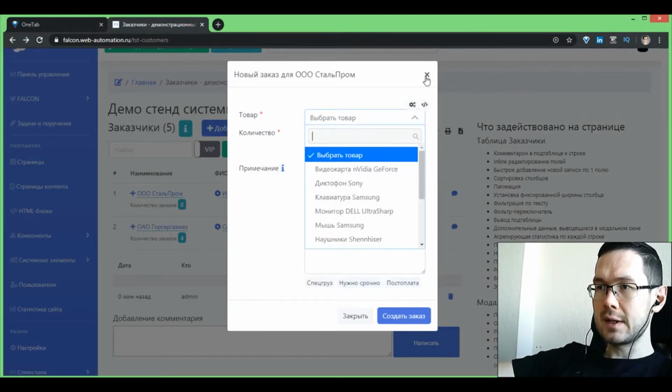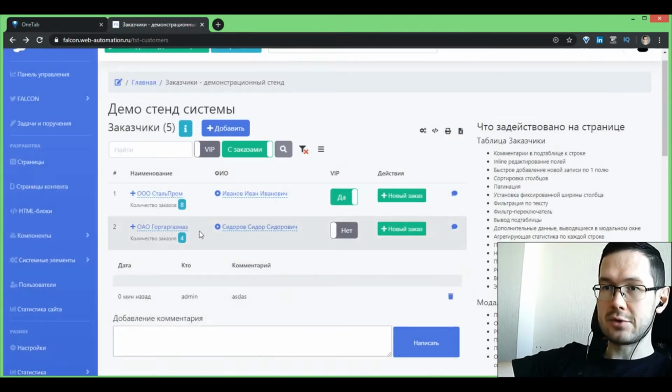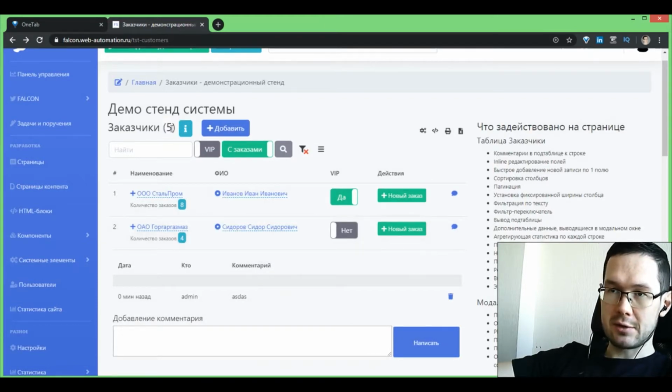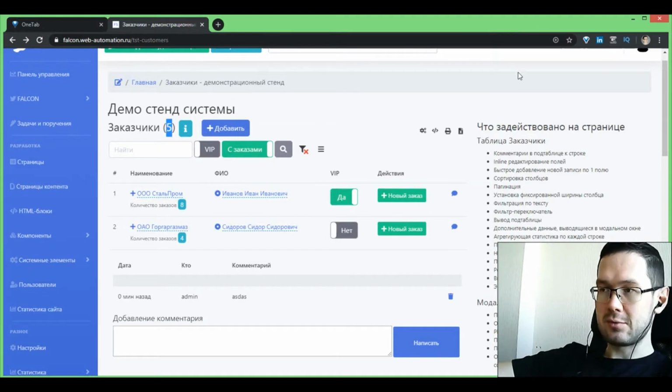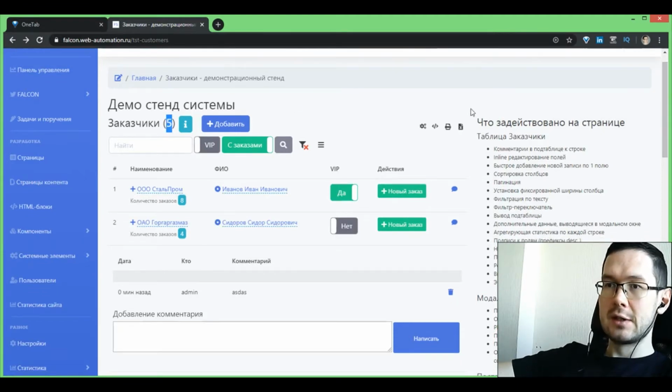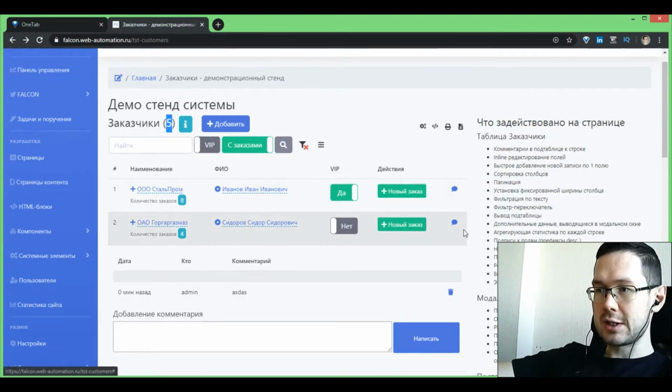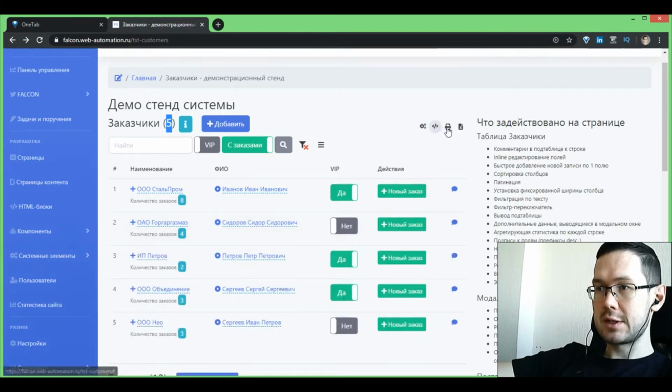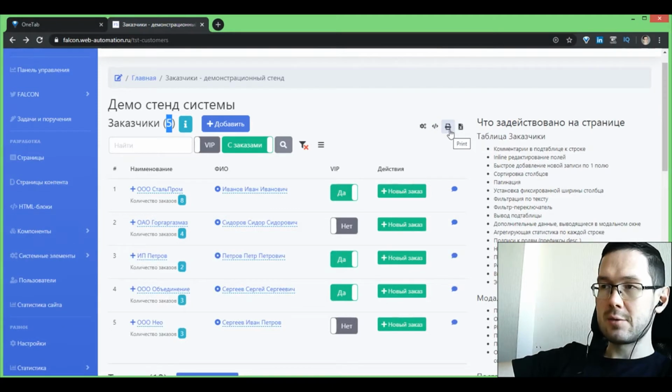In general, everything here shows the total number of lines. Sometimes it is convenient to immediately see the total number of lines in the header. This is also disabled. It is not a mandatory option. And there is a print form and export to Excel. So, this is sorted out.